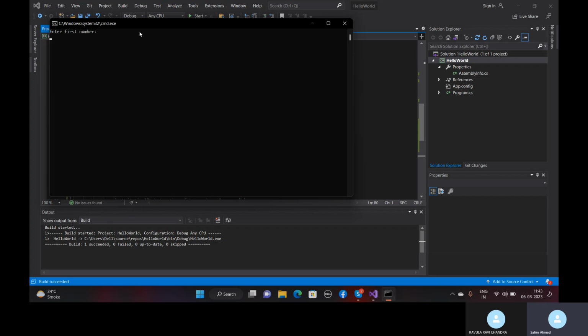Again this time I said 20 and then 10. So I'm getting the addition is 30, subtraction is 10, multiplication is 200, and division is 2. So I'm getting the quotient. What does the division operator do? It will return me the quotient.